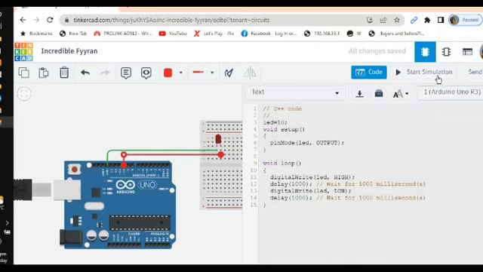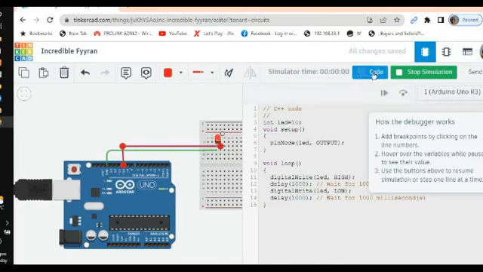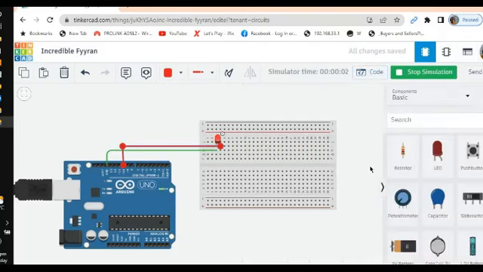So if we try to simulate it, okay, so this is the output of the design, wherein we use a microcontroller to control the LED. Here in this case, we light the LED for 1 second and we let the LED turn off after 1 second.